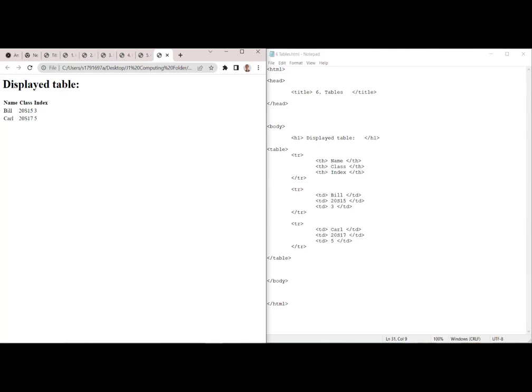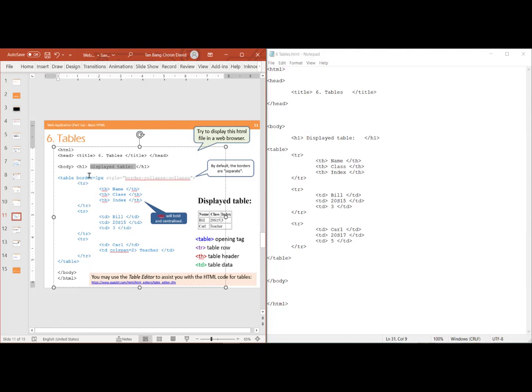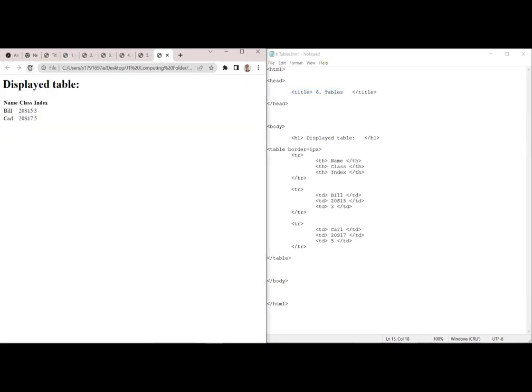We can do something on the table itself. Probably we want the border, so we can add in the border for the table. So let's say there's border. We add that to the table tag. Border equal to 1 pixel. Okay, let's take a look. Save this file. Save. And let's go to the browser and take a look. Refresh. There it goes. So you have a border line for the table cells.